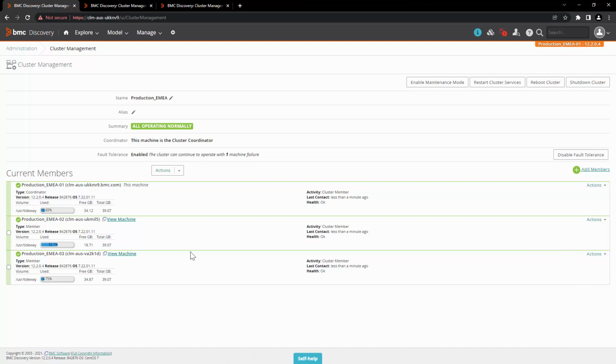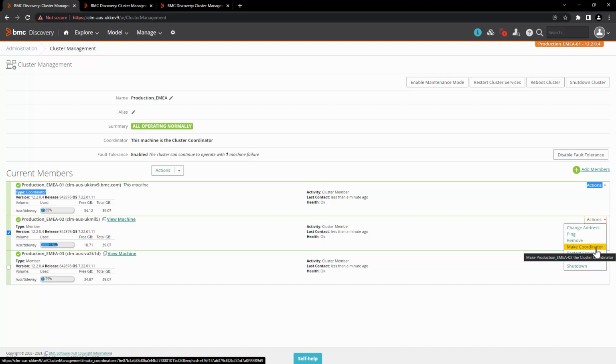In a fault tolerant cluster, if a member appliance is shut down, the cluster will continue to function. However, if the cluster coordinator fails or becomes unavailable, then you won't be able to perform discovery anymore. So if your coordinator is unavailable or broken, it must be fixed or a different member must become the coordinator. You can do that from here in the Actions dropdown by making another member the coordinator, or you can also do that from the command line in case the user interface is not available.